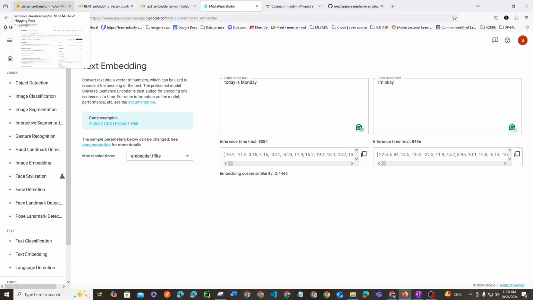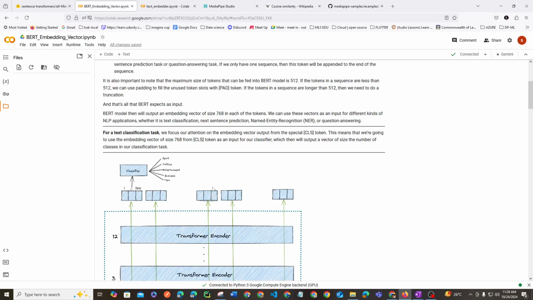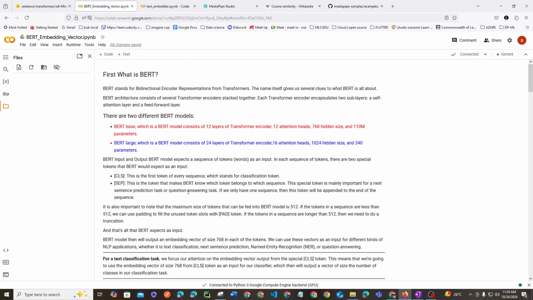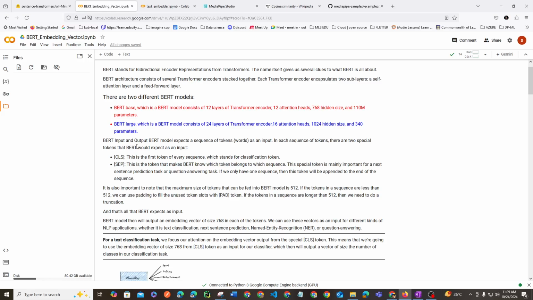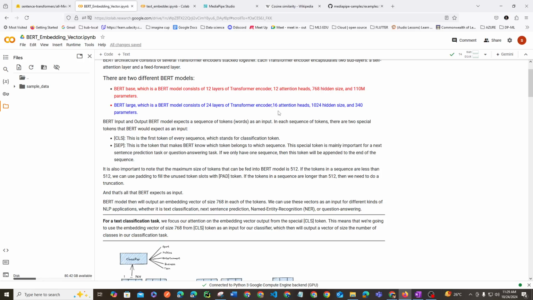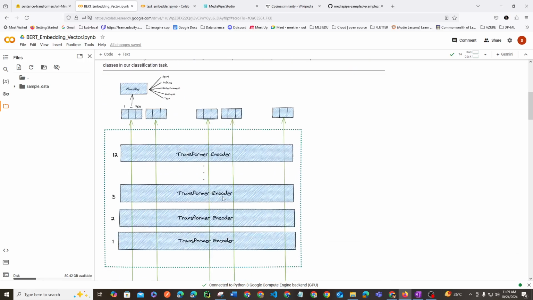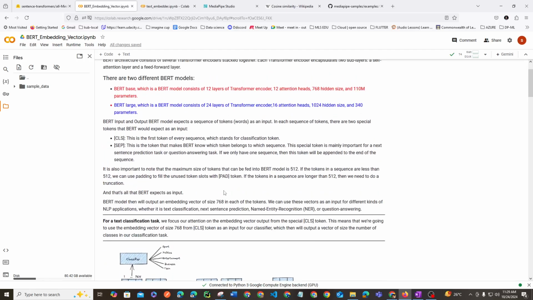So let's dive into the code example. Start from the BERT model. Google BERT has two different models, BERT base and BERT large. BERT base has 12 layers, and BERT large has 24 layers and 16 attention heads. We know what attention heads mean, but that is from the transformer, so we are not going to deep dive into the transformer architecture. We stay here with text classification, using the BERT base model.